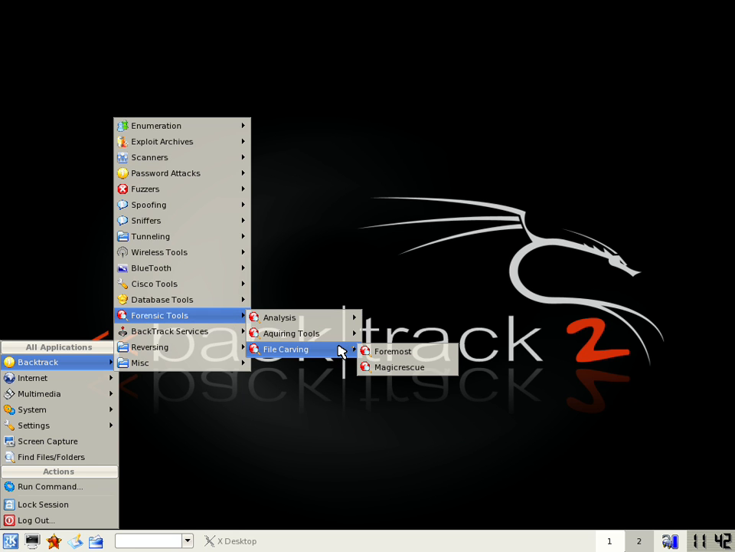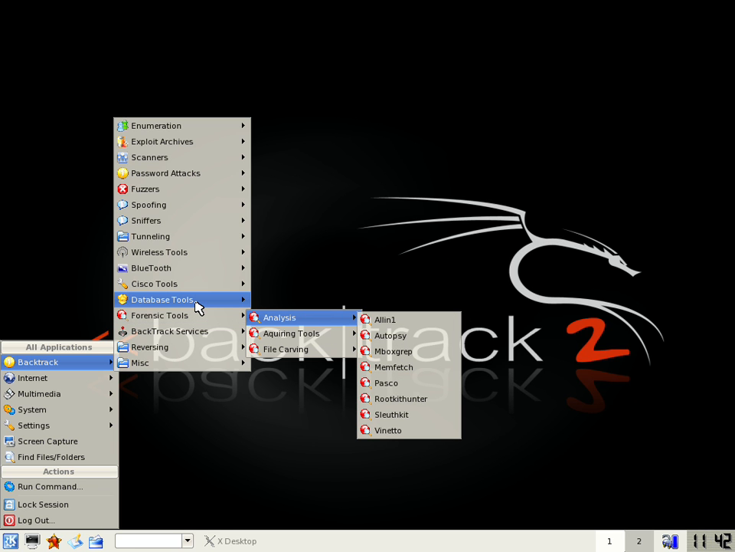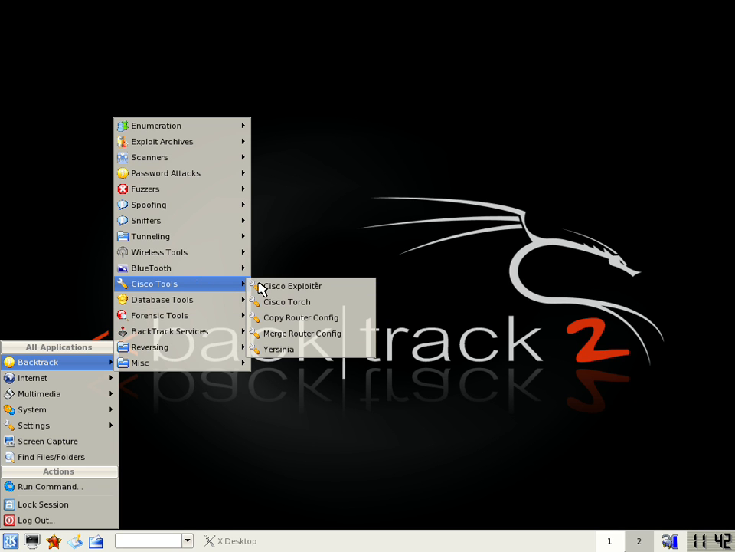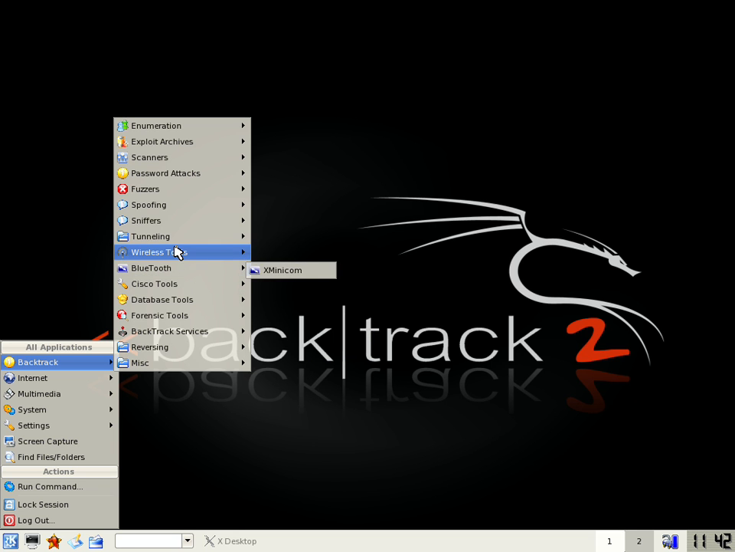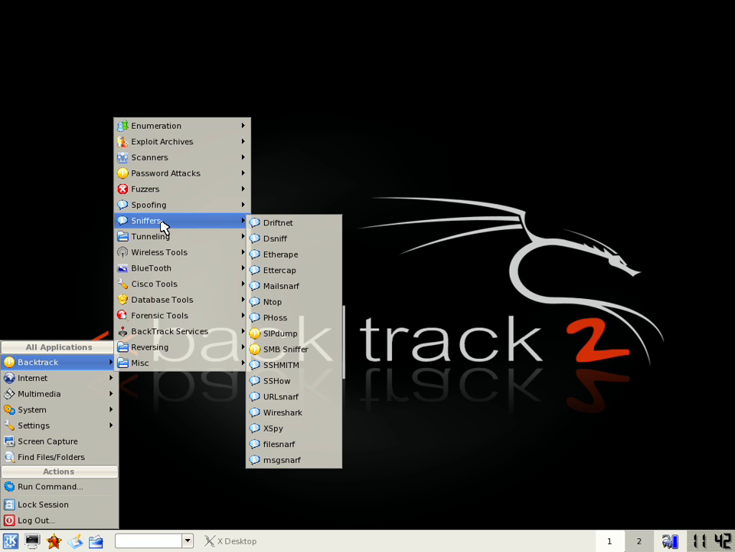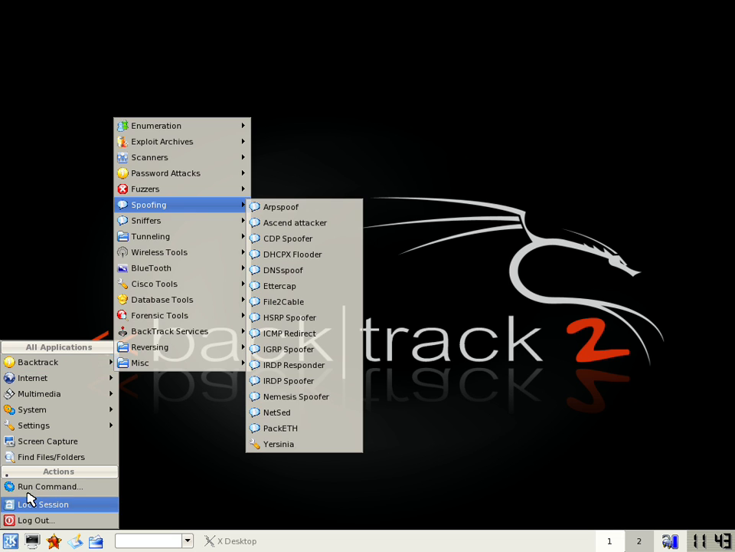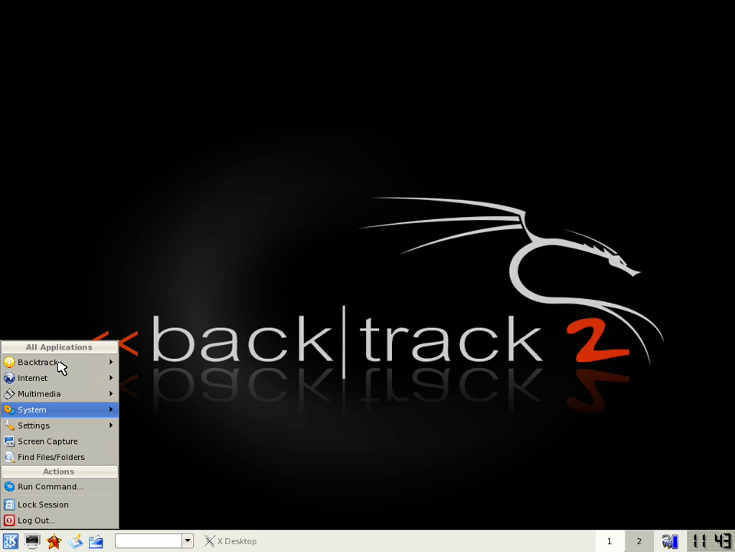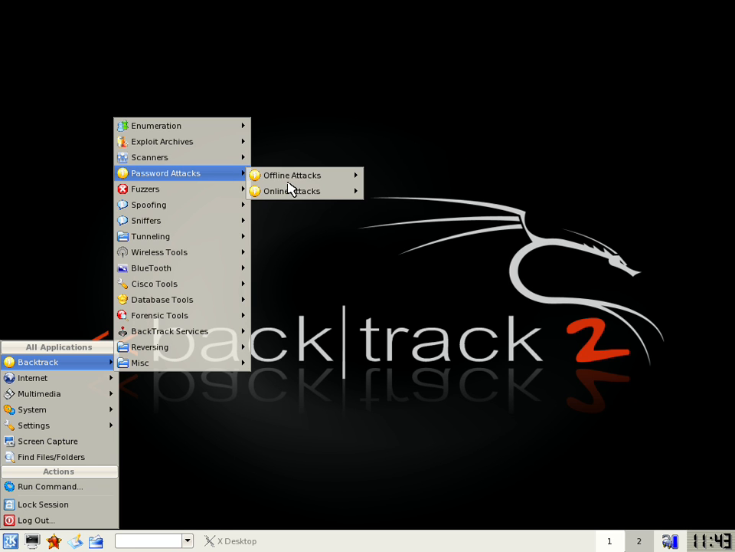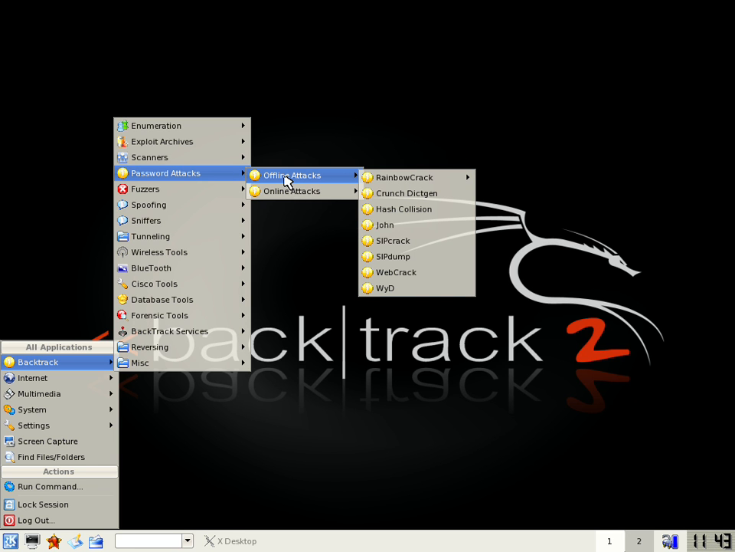Forensic tools are still there. That's pretty cool. Really nice tools here. Looks like we got some tunneling tools in there now. Nice variety of sniffers. Nice variety of spoofing tools. Fuzzers. Password attacks. Some newer ones that I haven't seen in the older versions.